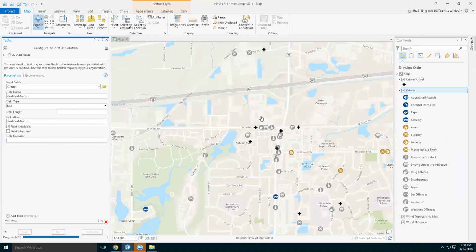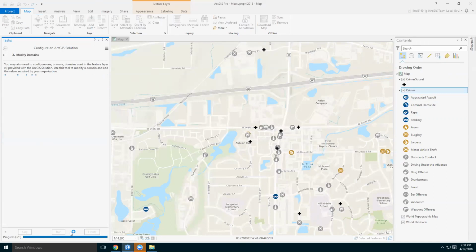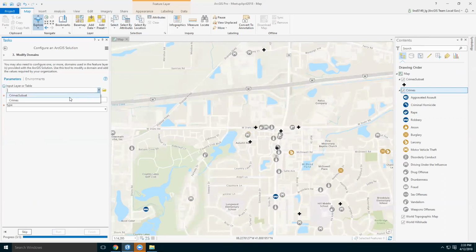When we do this, it's going to add a new field to the service that we created within our organization. You can see here that we've successfully added the field. We get the green check mark, which makes me feel great. And then you can modify domains. Say these beats have different names. Maybe it's beat 1, beat 2, beat 3, but maybe it's alpha, beta, Charlie, delta, depending on how your organization talks about those things.